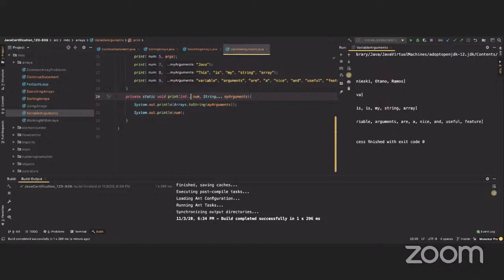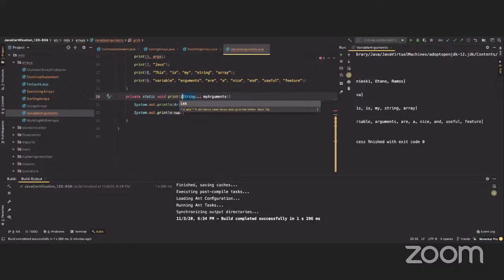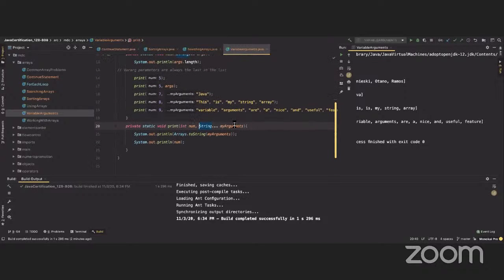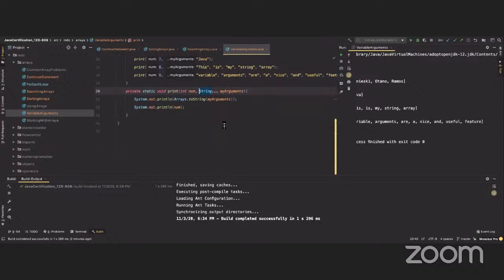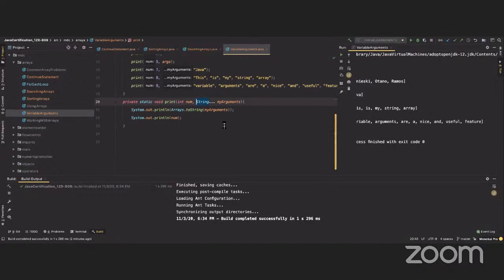If I put this here, it doesn't work, it tells me that it has to be the last. So basically, you can't have 2 var arg parameters in the same method, because it will always tell you that it cannot be the first. It has to be the last. Okay. Good.